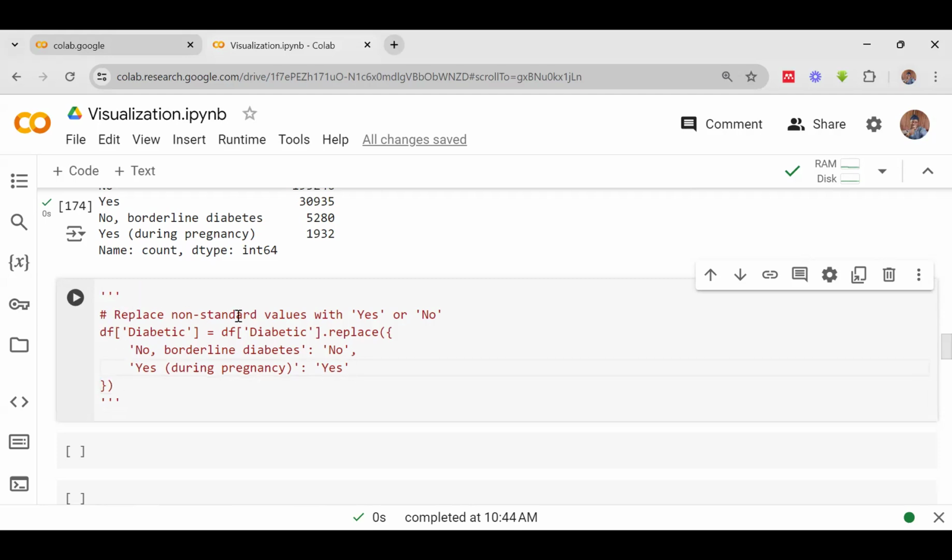If we replace non-standard values with yes or no only, we just want to change it to yes or no. And if we want to do this, I will remove the comment and run this. It's going to replace whatsoever we have under diabetic and turn it to just only yes or no. All we did is that we pick that particular column, the diabetic column here, and we say check the diabetic column and replace. We use mapping. This is just like a dictionary mapping.